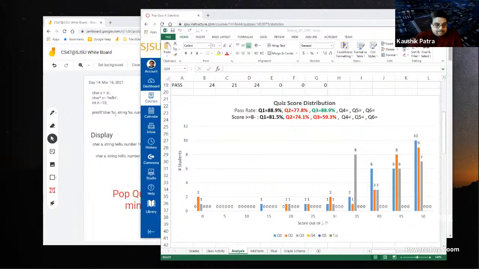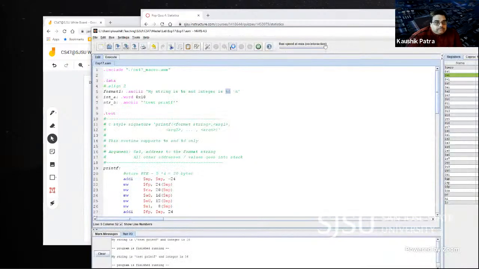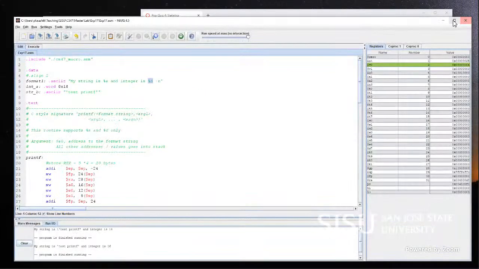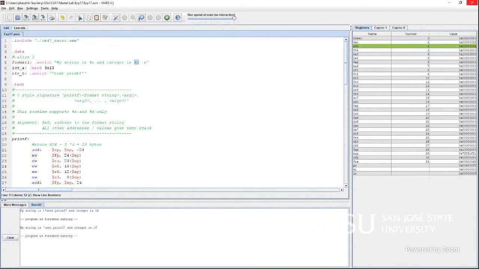Anyway, so let's continue with that problem. I think there is this assignment related to this program. So we have this one printf implementation. Now we want to extend it to have the escape character handling.